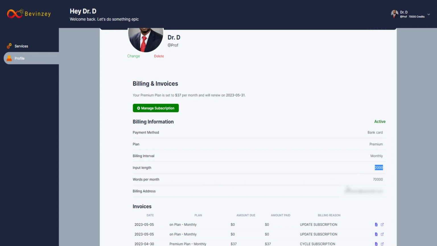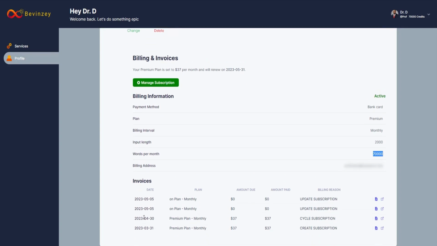And then it also lets you know the words per month. This actually pertains to how many words or credits you can actually consume within that month. So for the premium plan, it's currently 70,000 words per month, and for the starter plan it's 30,000 words per month. It also lets you know all the invoices that you have, so you can keep track of your billing information. And so that's it.